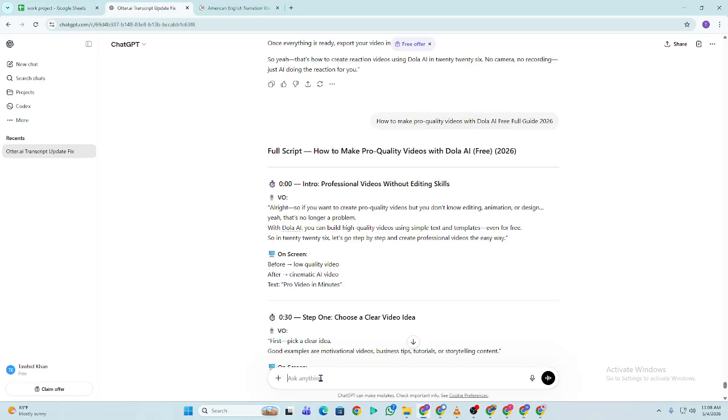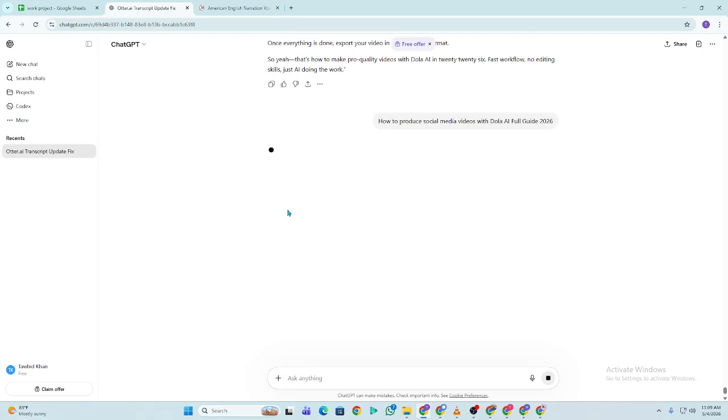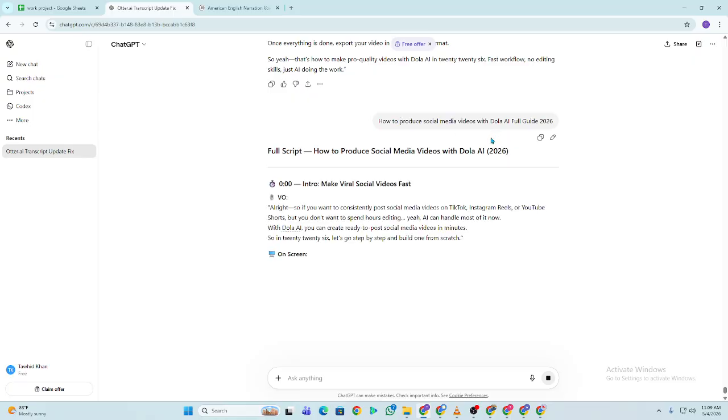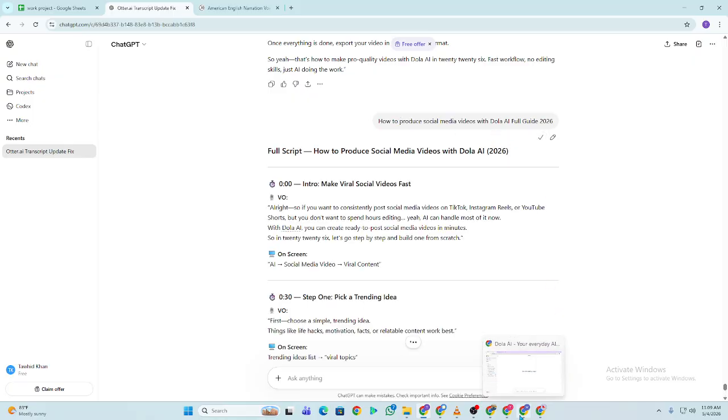First, open Dola AI in your browser or app. You'll land on the main dashboard with different AI tools. Now click on the text-to-speech option. This is the tool that converts your written script into audio.